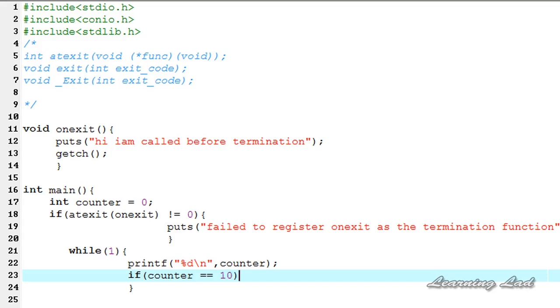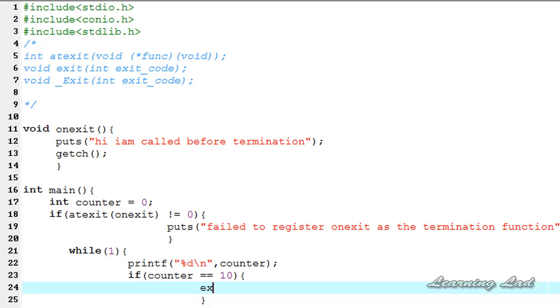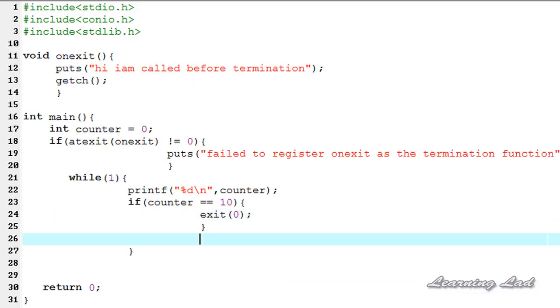For that purpose, I'm gonna use this exit function. So it's gonna be exit, and as a parameter we're just gonna pass a value of 0, just to indicate that this program has terminated successfully. And also we need to increase the counter value, otherwise it's gonna be an infinite loop forever. So it's gonna be counter plus plus.